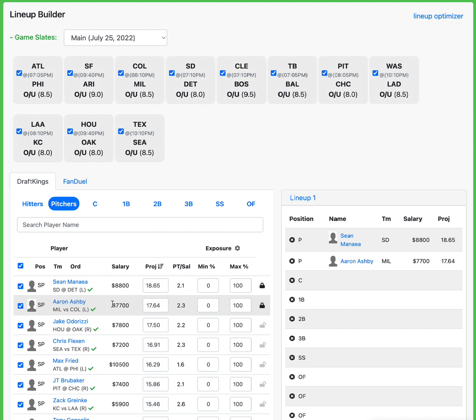He gets blown up from time to time, sure, but he's got solid K stuff. He's got a solid floor to me with his K potential in this one. He's just a solid pitcher overall. And like I said, the pitching on this slate sucks.